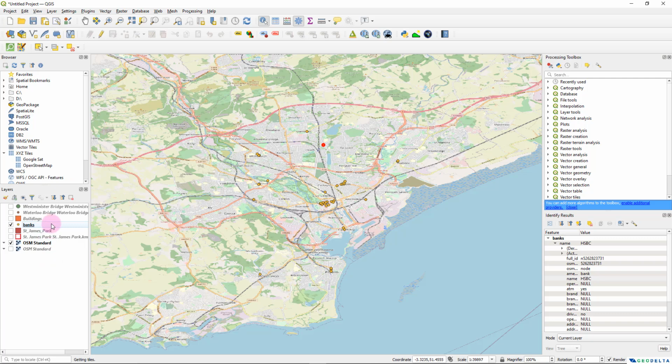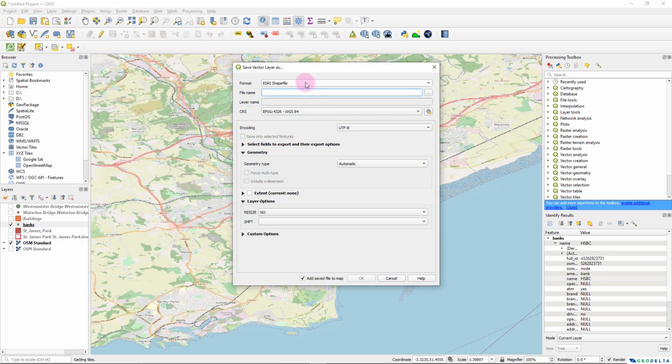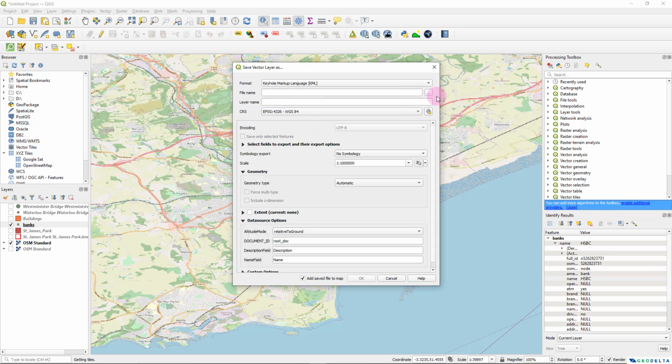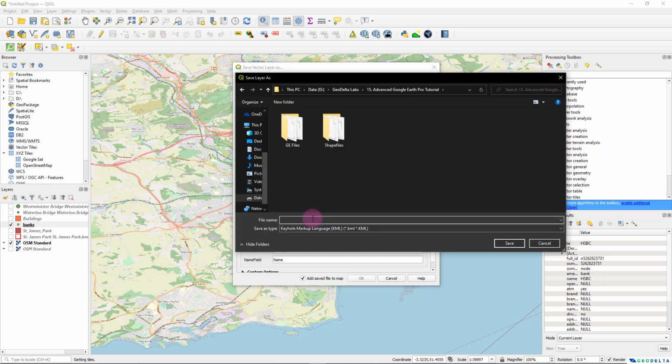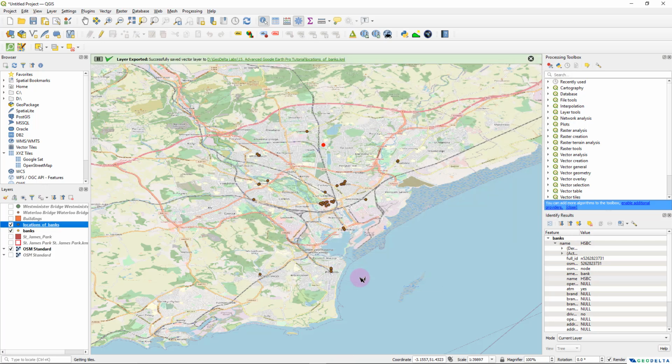So the process is pretty much similar. All you have to do is select export and go to save features as. And now rather than selecting ESRI shapefile, the file format that you need to select is going to be this keyhole markup language file format, KML file format. And this file format can be very easily read using Google Earth. So I'm going to specify the file name to be locations of banks, and I'm going to save that, and I can simply go ahead and export that.